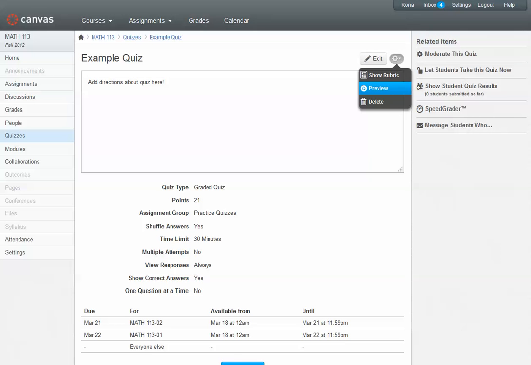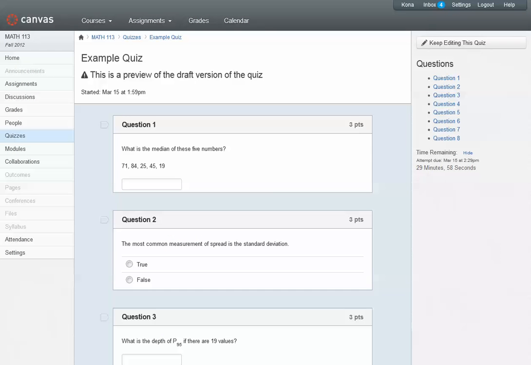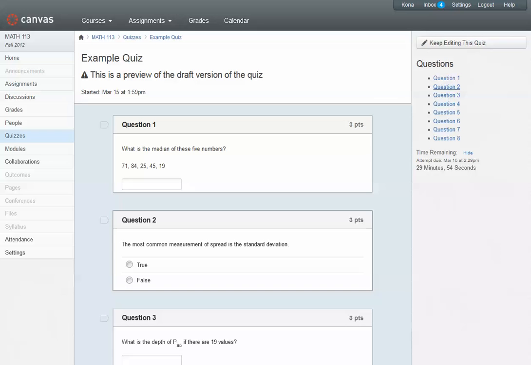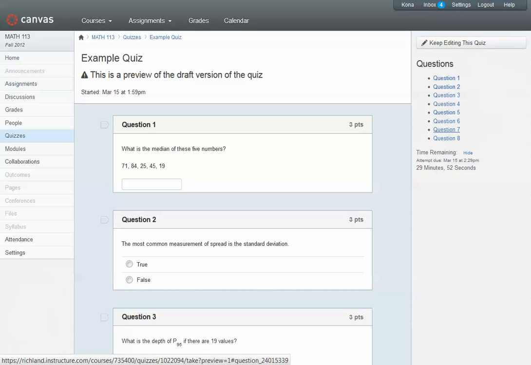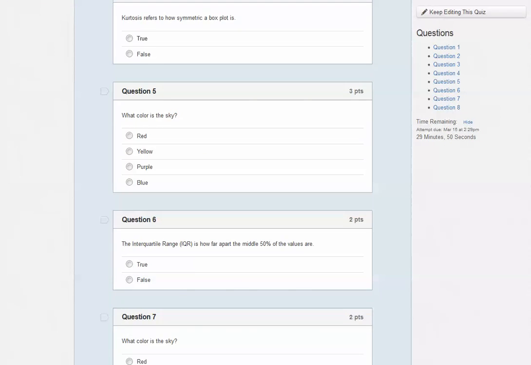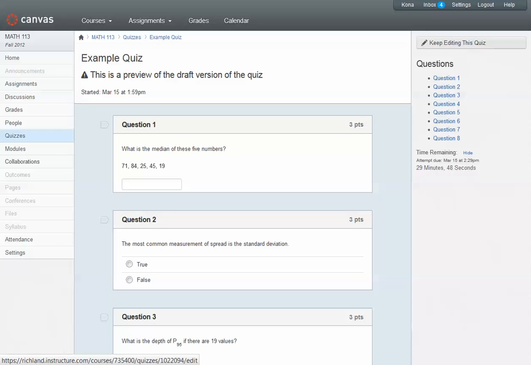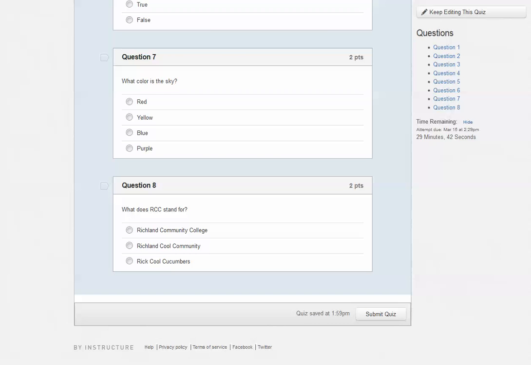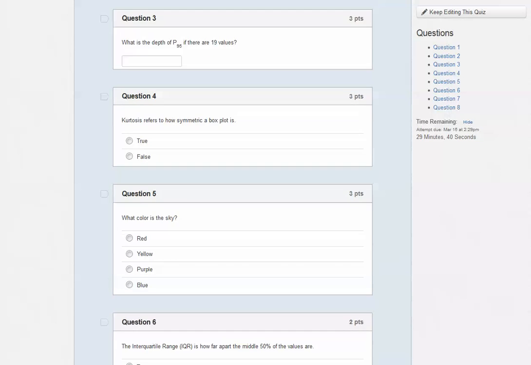Now if you want to preview it, you can click Preview, and there you go. Here is a preview. You can see the time limit. You can always flip around between your questions. You can also go back to keep editing this quiz, which will take you back to where you were, but you can see how many points each question is worth, and there you go. You could always submit the quiz and see what happens.